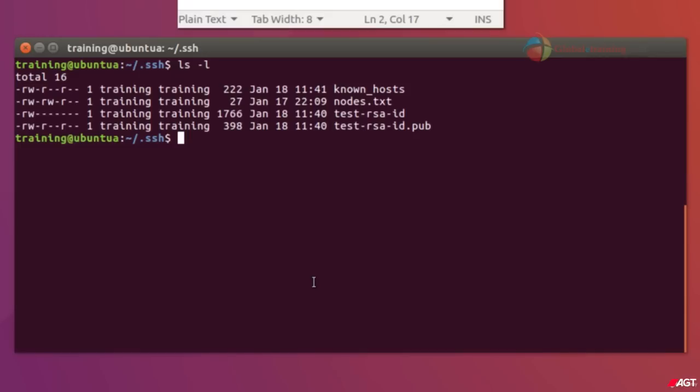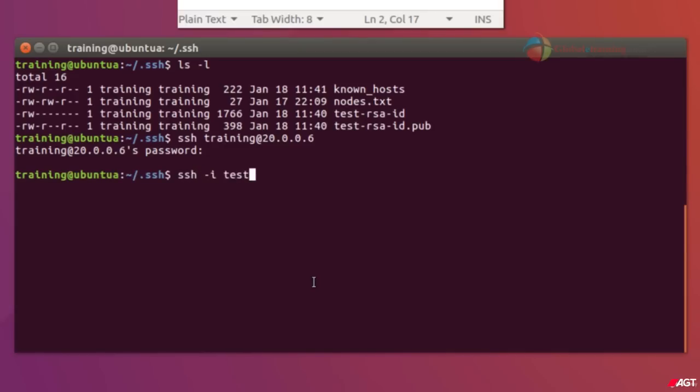Okay, let us SSH training at 20.0.0.6 and hit enter, and it is prompting for the password. And let's see, I mean technically it should not be prompting for the password. So by default SSH looks for a file called ID_RSA, but we have our own name there. We customized the file name. So what we have to do is we need to tell SSH to use that particular file, the one that we want to use, and then try to connect.